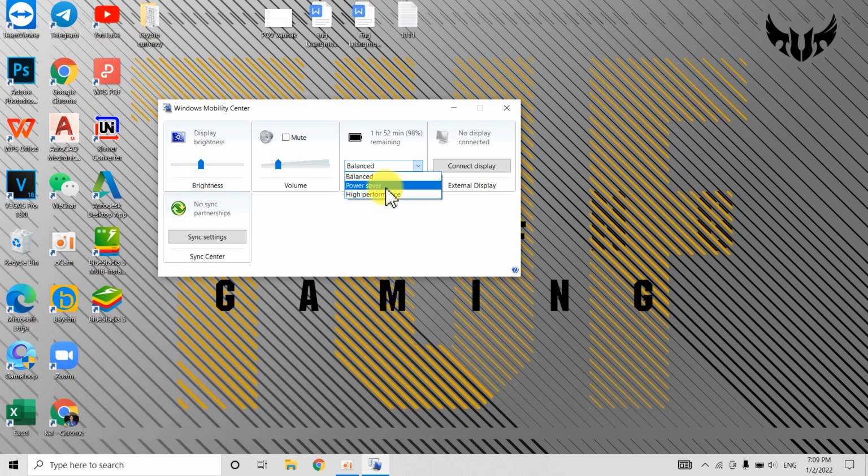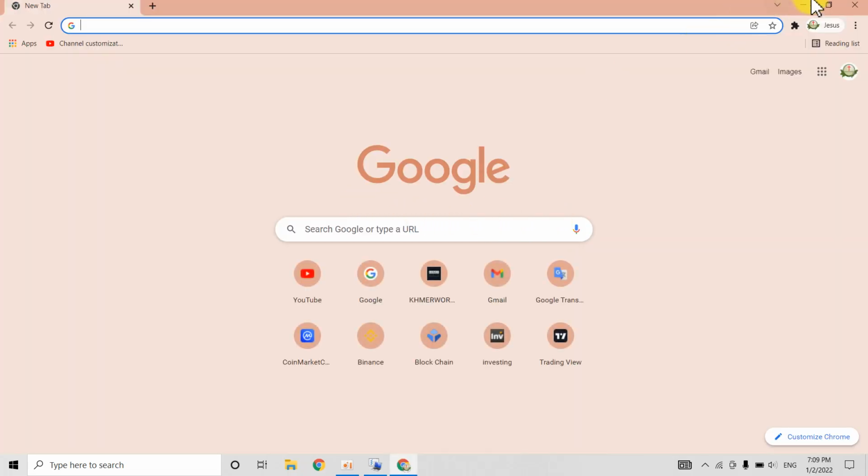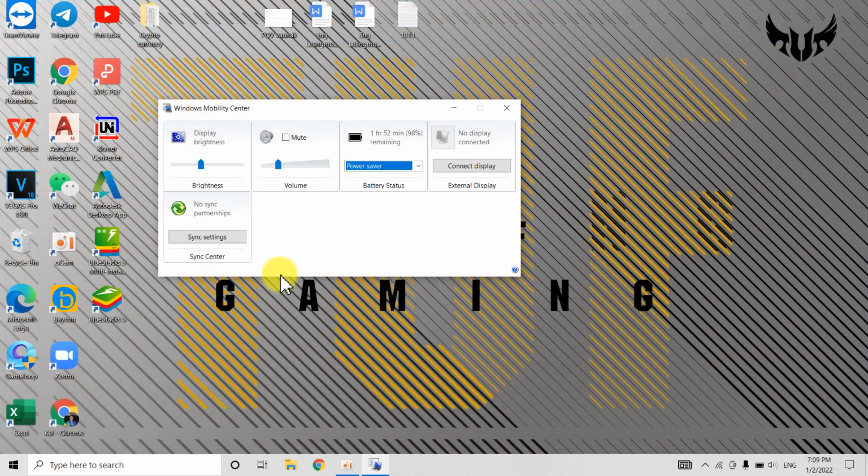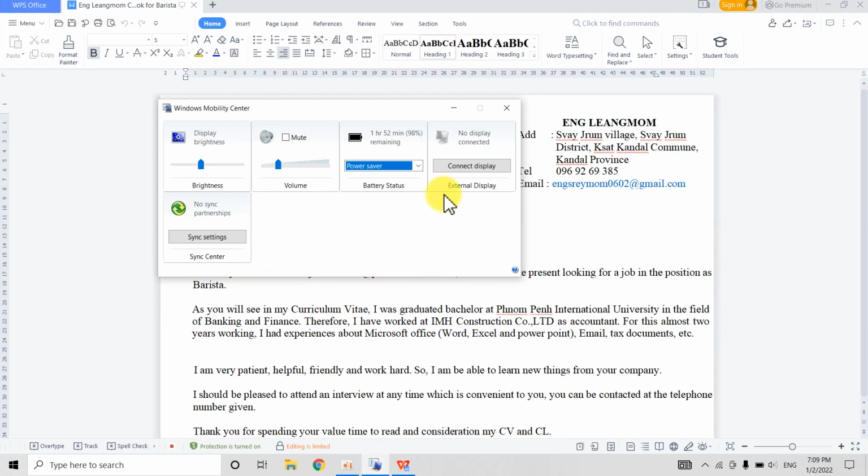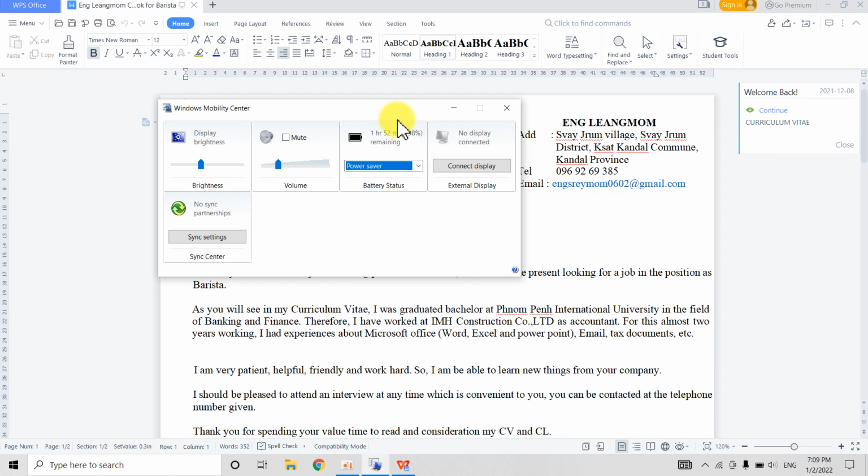So another one is power saver. So when to use this? This one is used when you are online with your internet or do something in Word, Excel, or others. I recommend you to use Power Saver.